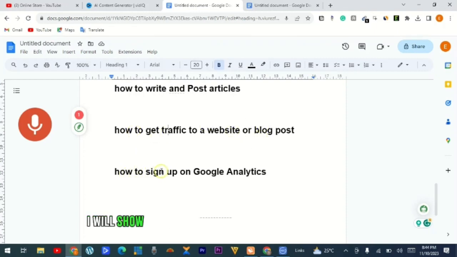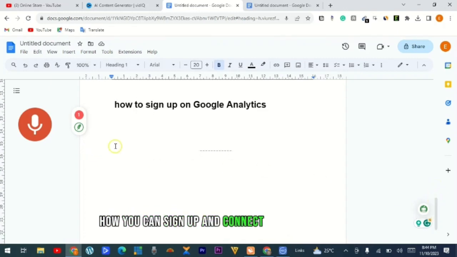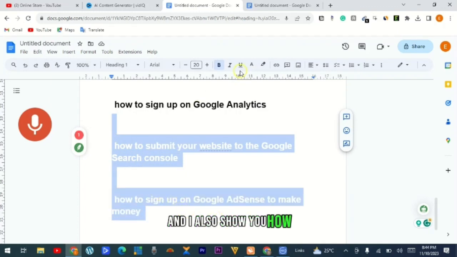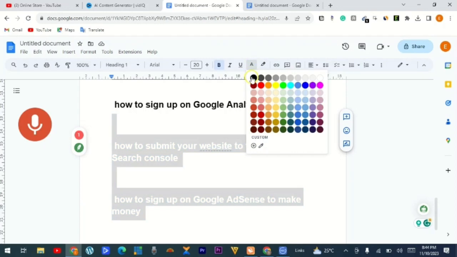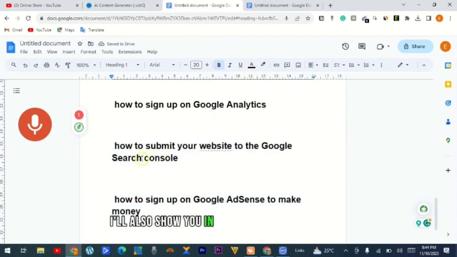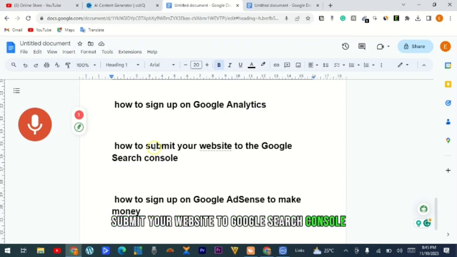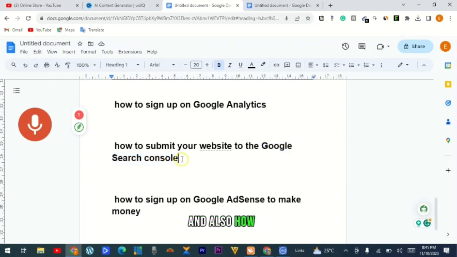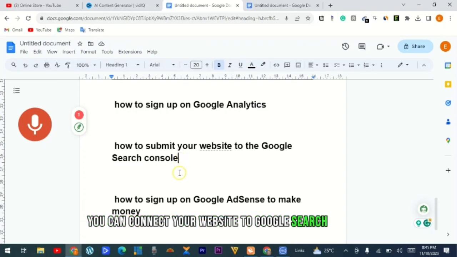Now also, I will show you how you can sign up on Google Analytics. I will explain what Google Analytics is, how it works, how you can sign up and connect your website to it. And I will also show you in this tutorial how you can submit your website to Google Search Console. I will explain what Google Search Console is, what it does, and how it can help your website, and also how you can connect your website to Google Search Console.